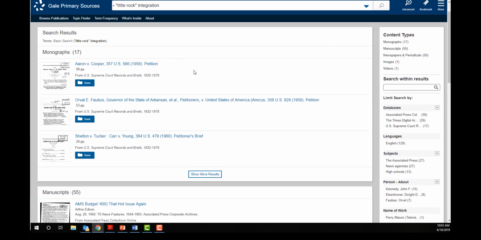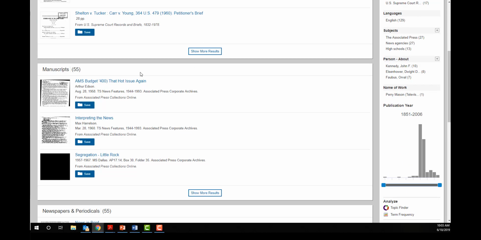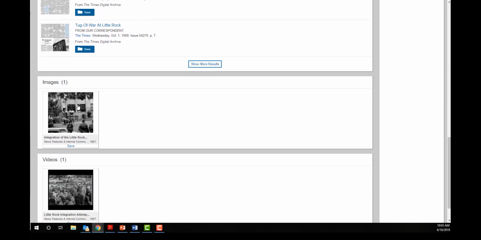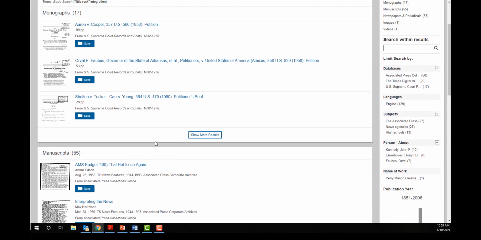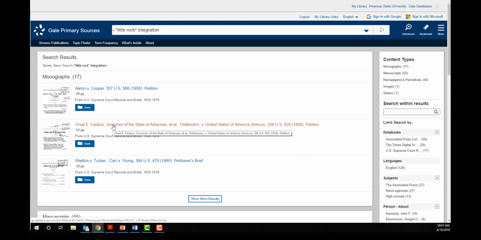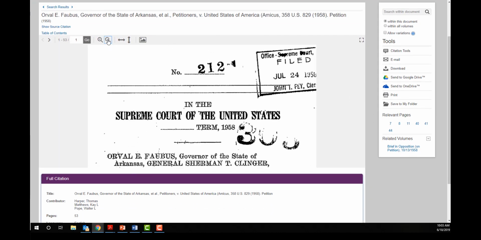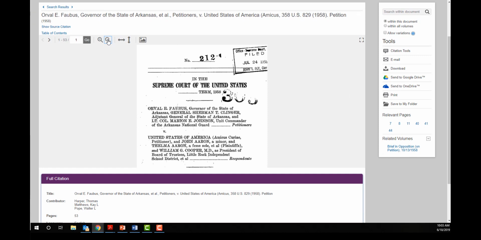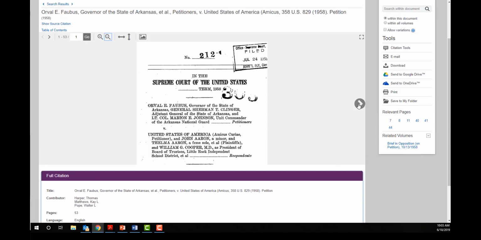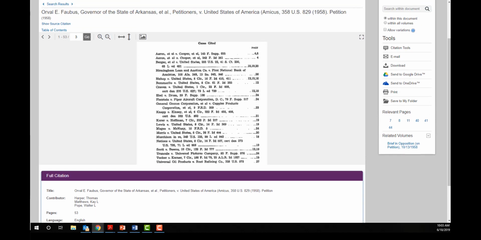And you'll see that it divides the results into various types of sources: monographs, manuscripts, newspapers and periodicals, images, videos, etc. I'm actually going to just point out the second one, Orville E. Faubus, Governor of the State of Arkansas et al. versus United States of America. So this is actually the Supreme Court case. So this went all the way to the top when Orville Faubus and others attempted to prevent the integration of Little Rock high schools. And so you can see the actual Supreme Court decision here.